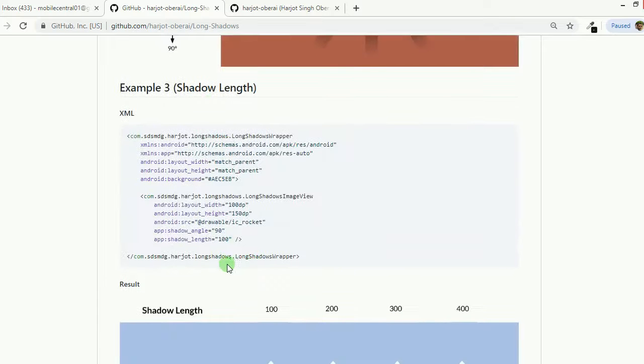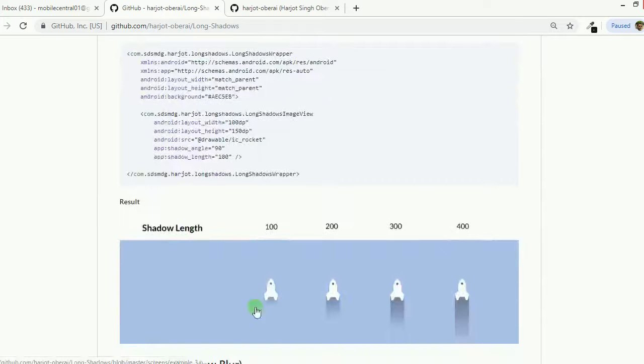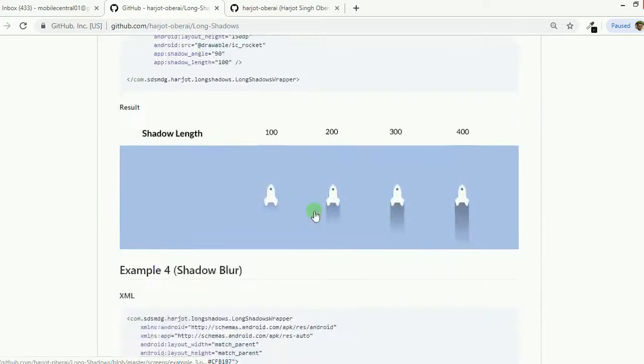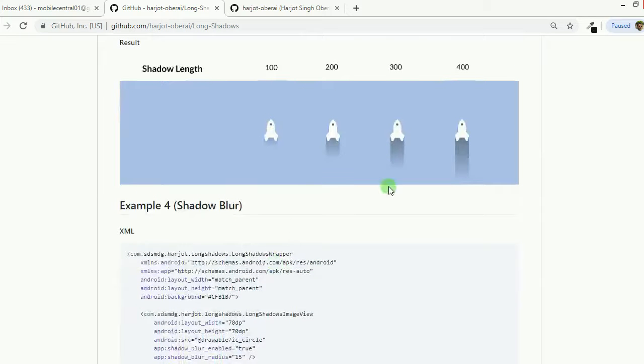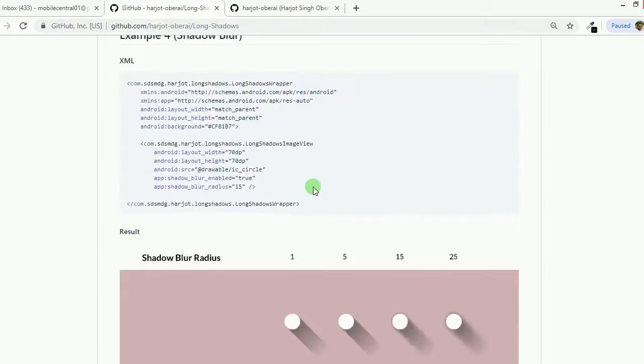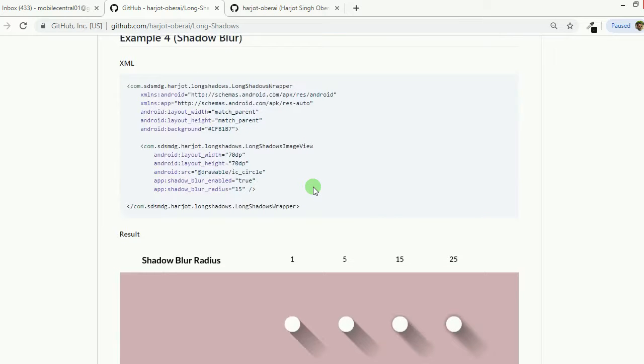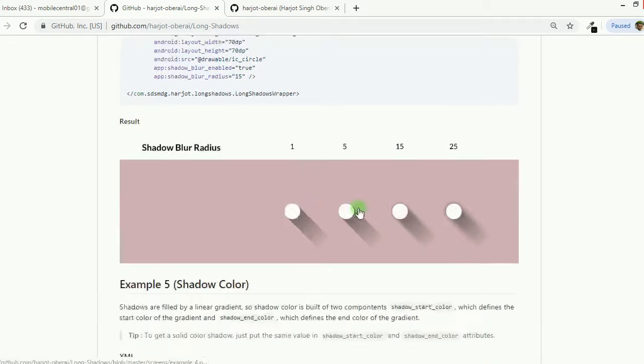Then you can also have the shadow length. So for example, in this example, you can see there are different lengths that are possible. So it's quite impressive the way this library allows you to have customization at such a granular level. Shadow blur, another very interesting thing, because these days most of the apps that are being designed are heavily dependent upon the UI and UX. So such features or such libraries are quite fancy and quite important to use. So as you can see, this allows you to have several types of shadows.